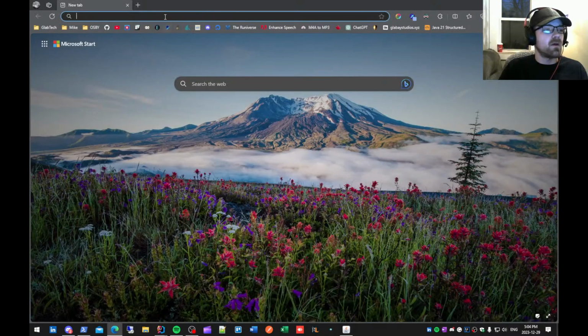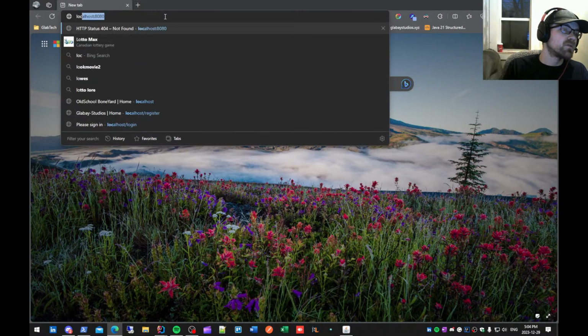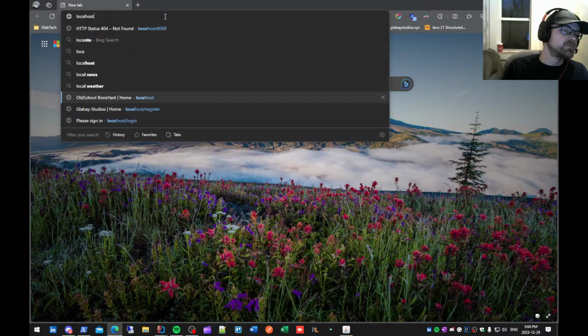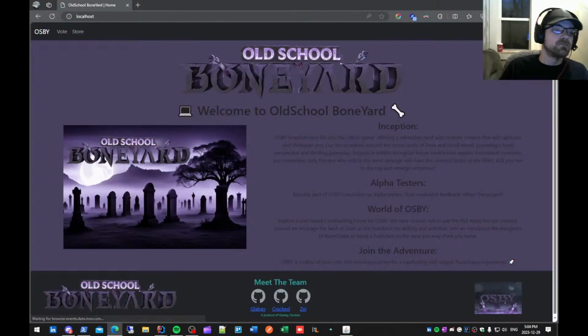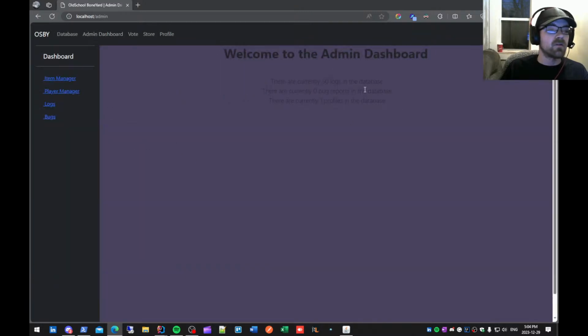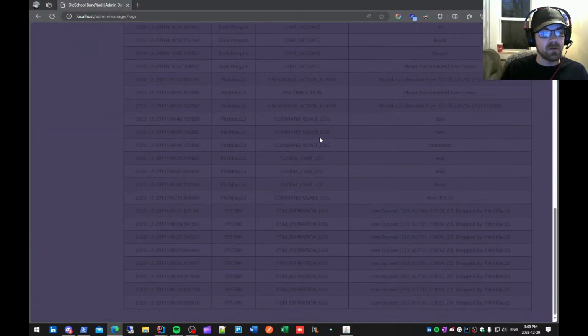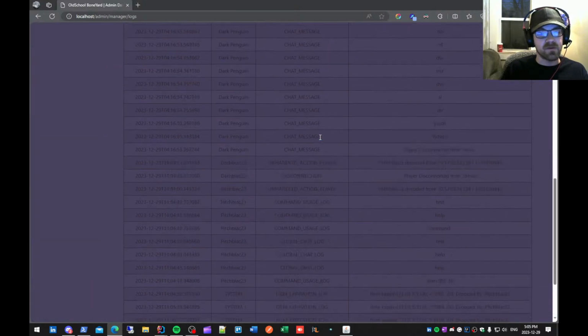So let's go ahead and bring up our localhost. We're going to log in and go to the admin dashboard. Look at that, there are 50 logs. That's not right. If I go into the actual logs, it still says that there's 50, and it only displays the first 50.